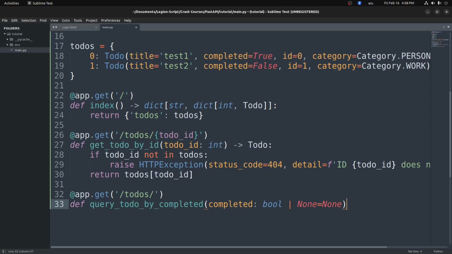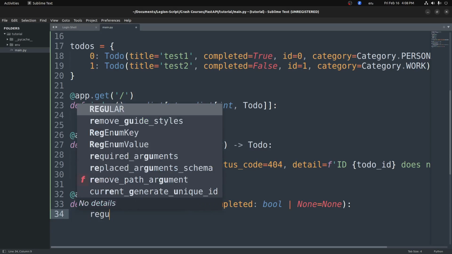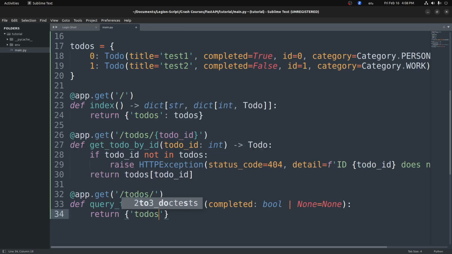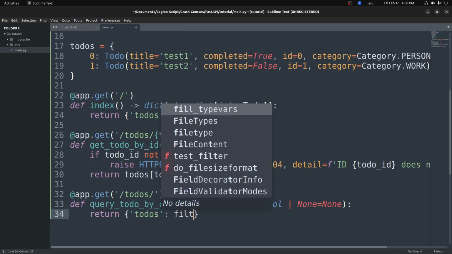And then you want to go ahead and set our return value. So before we do that, let's go ahead and set how our return value is going to look. So we'll do something like return. It's going to be a dictionary of to-dos set to our filtered to-dos.